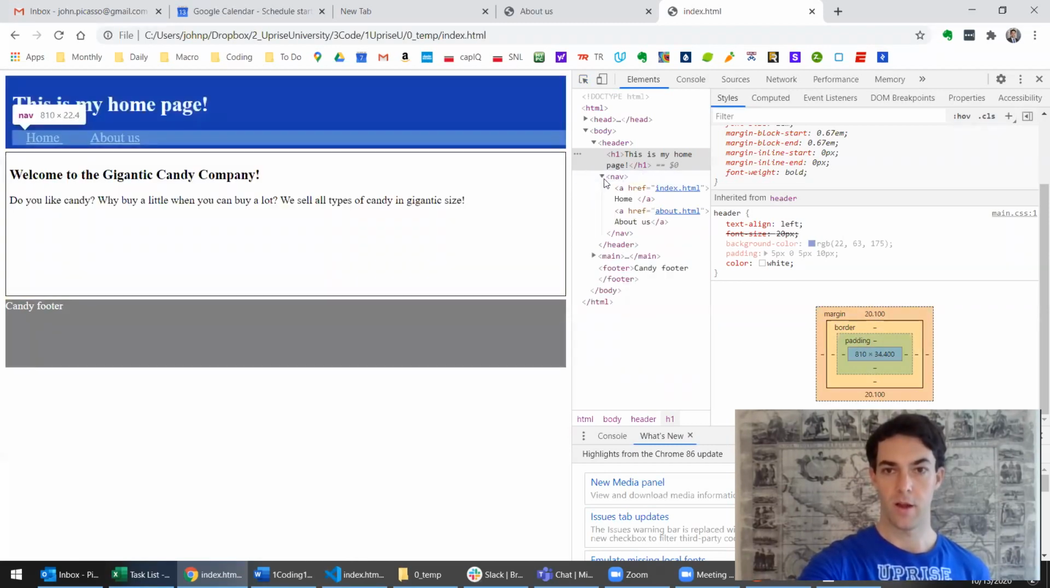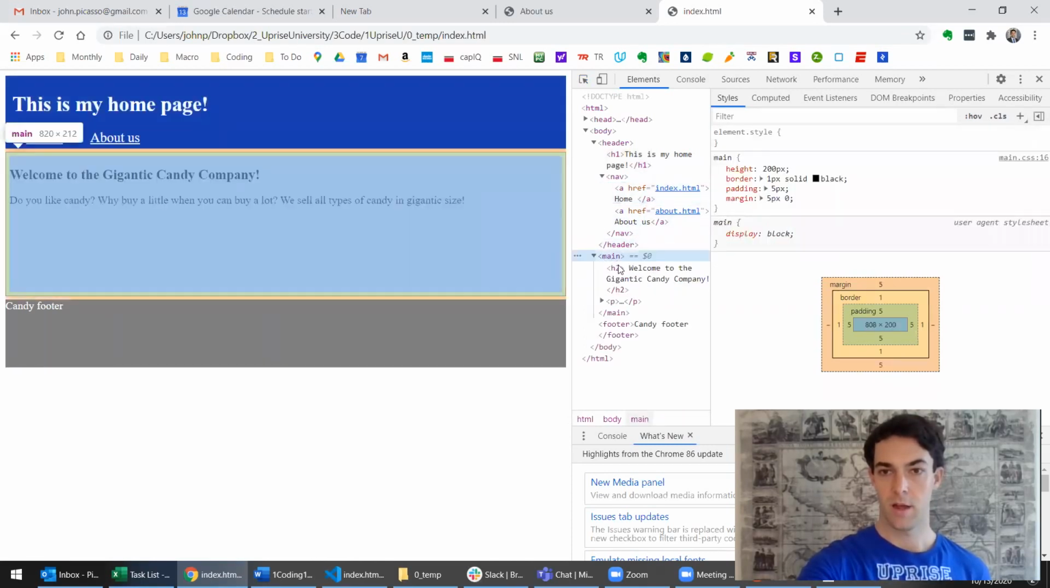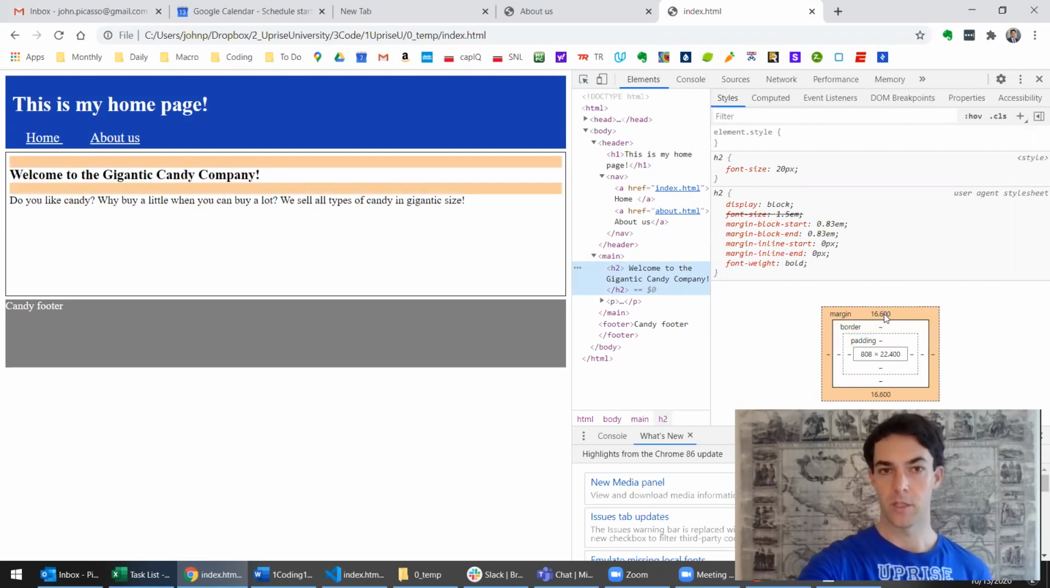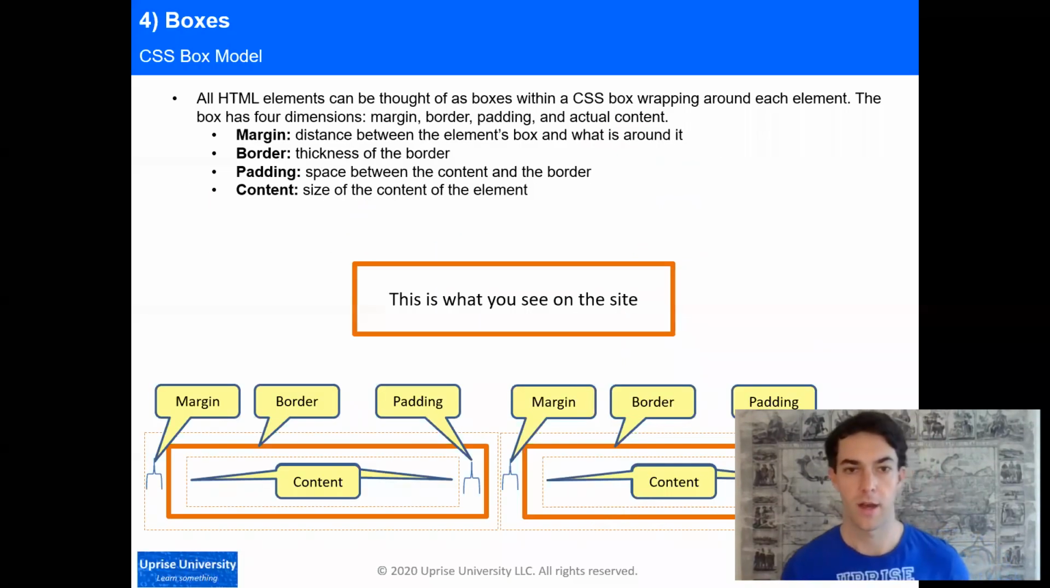And if we click down here, we can do the same thing for any element. So these are H links. This is our main. As you can see, it's going to be slightly different for each one, depending on whether or not we defined margins and borders and whether or not an element appears within another element. So that's the basic concept.